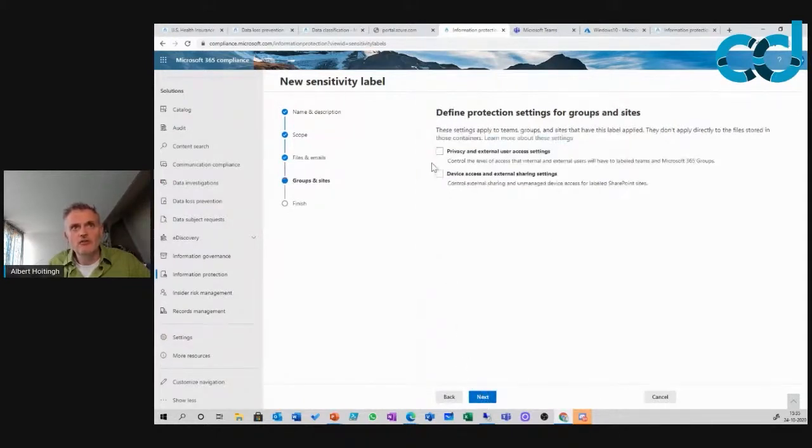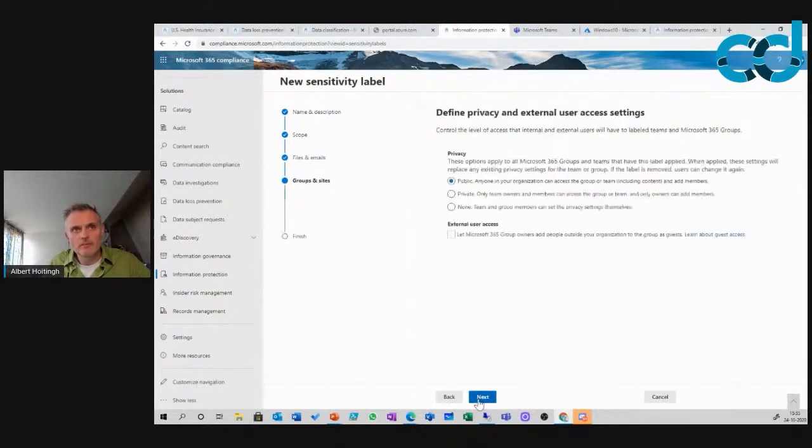Over here, I have my privacy and device access settings. I can have, for example, those two, and I want to modify those. Over here, I can set my settings. Let's say this is a very highly confidential label. I'll say this team needs to be private, for example, and I won't let any people add users to this Teams environment.